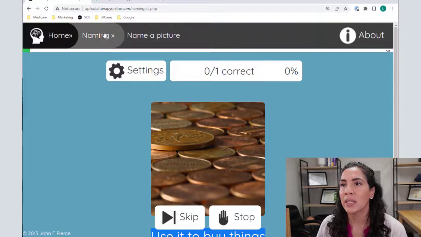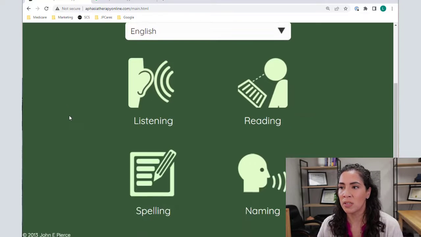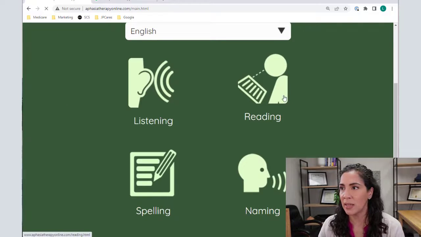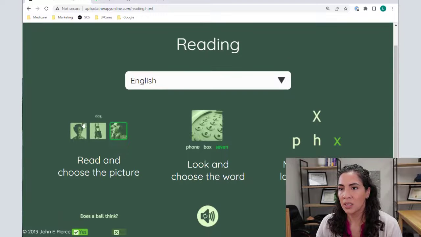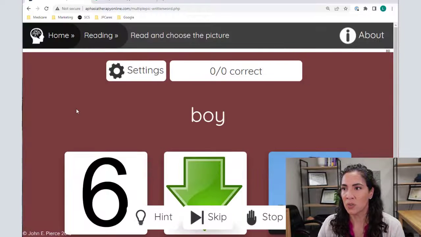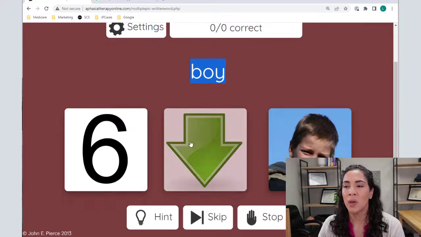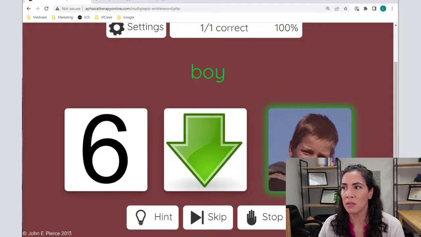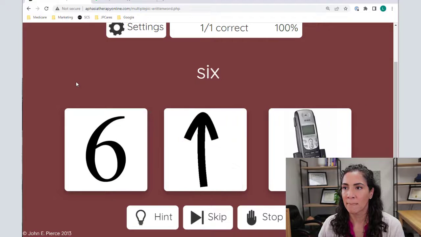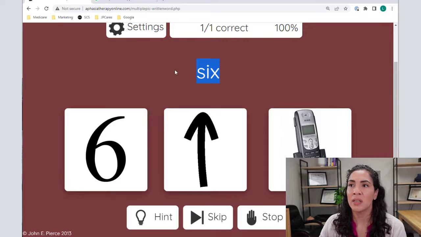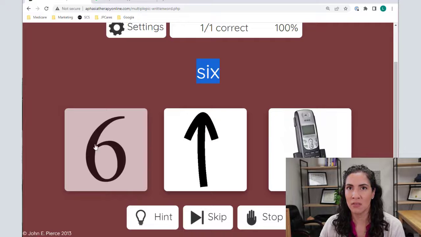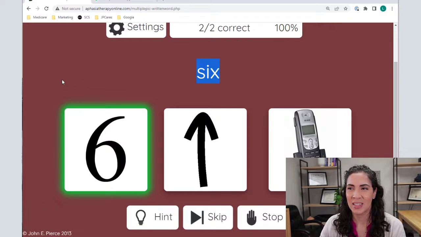Okay, let's go back to home and we're gonna really quickly look at reading. So you're going to click this first one and then you've got your word right here at the top. You have to choose the picture that matches that word, okay? Again, this is a written word and it says 6. So you have to choose that picture that has the number 6 on it.